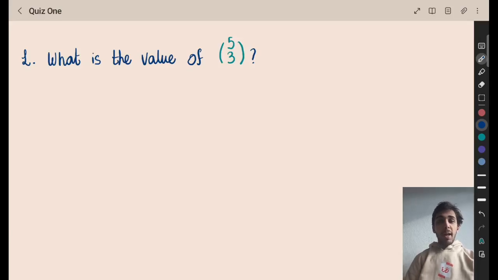What is the value of, not sure how I should say this, of this thing we have here? So it's 5 on top and 3 in the bottom. What is this, and how do we read this out?